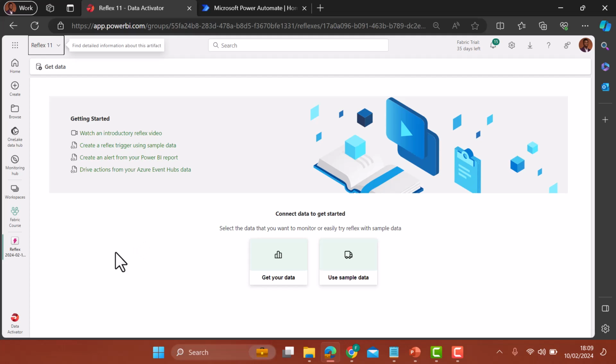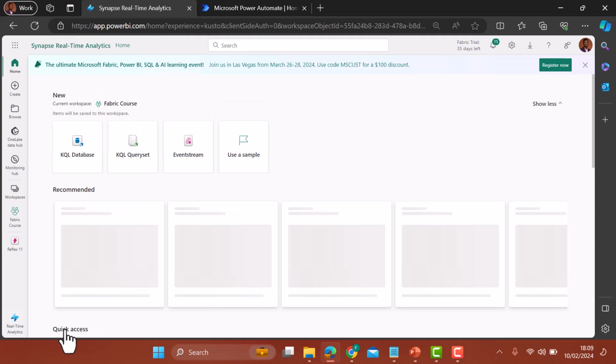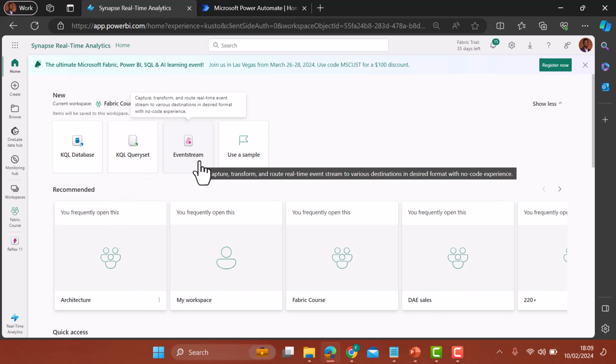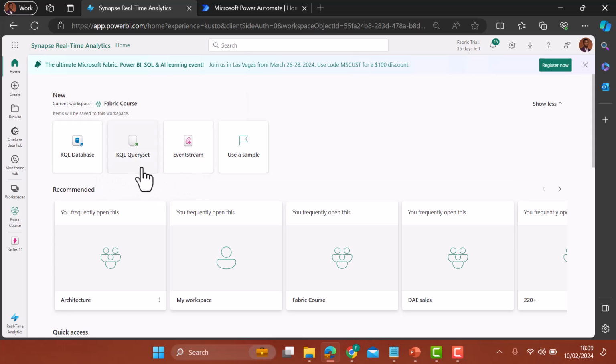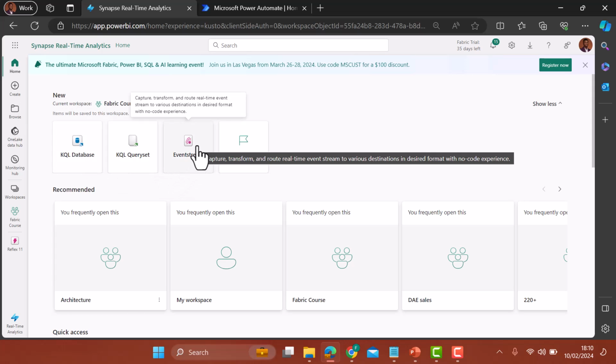So to get that data set, I can then switch to my real-time analytics. Now, in real-time analytics, there are a number of sources you can get your streaming data from. It can be from your event stream. Though for this project you're going to be using an event stream, other places where you can store your real-time data are your KQL database, or your KQL query set that you can use to query this KQL database. This kind of database is structured and unstructured, optimized for streaming and querying streaming data. But for this demonstration, we are going to be creating an event stream.